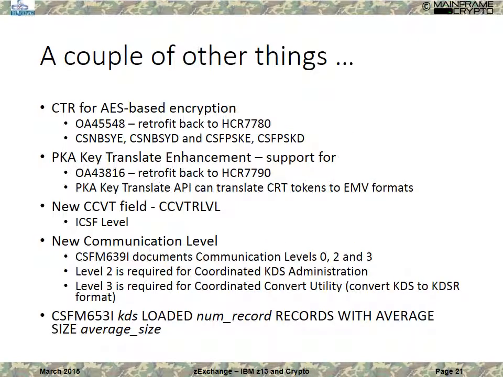Couple other things we'll go through real quickly. There are some new options in terms of AES encryption and using counter mode, and that's going to be retrofitted all the way back to 7780. There are some enhancements for translating public-private key material, so you can translate between formats. That's going to be retrofitted back to 7790.